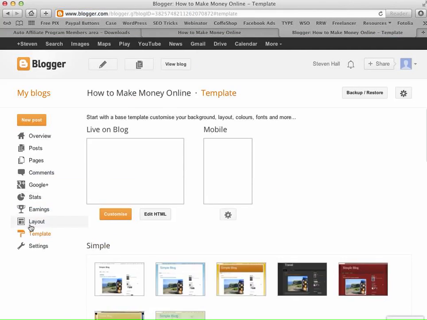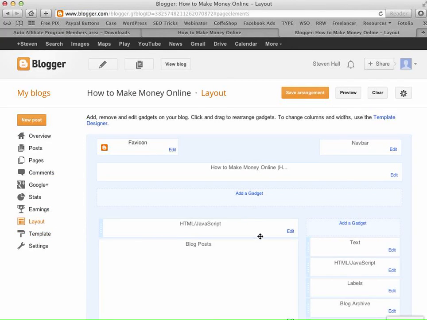So really simple, you just copy the code here and put it into a gadget on your Blogger site. Going back to Blogger, back to the layout, you have to put it into a gadget. So you click Add a Gadget and you need to choose HTML. If you're not using Blogger, you're just using a normal website, you would just go to the HTML section of your site and paste it straight in there using a program like Dreamweaver.